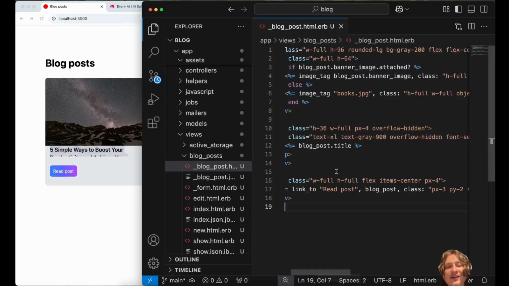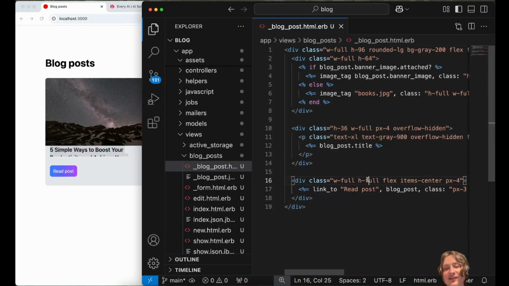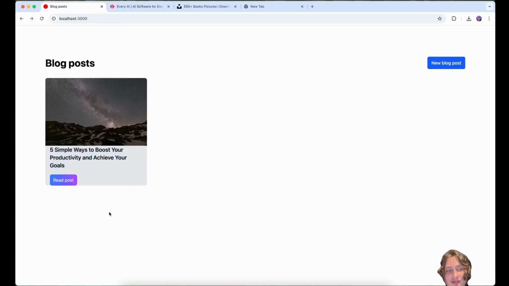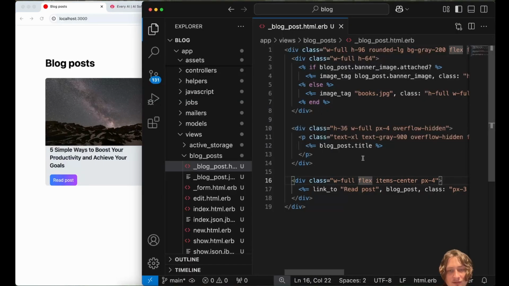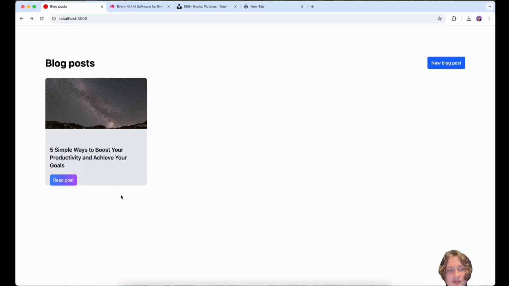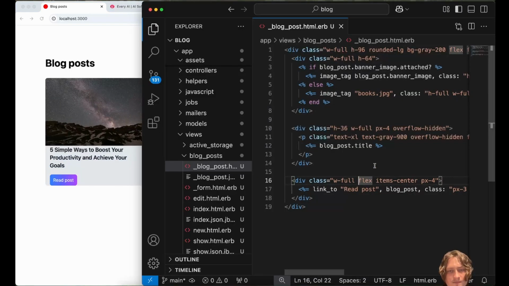Oh, wait, I know exactly what it is. Guys, because we're saying height full, this bottom div is going into the other div's space, because that's usually what flex tries to do. Whatever has the full height is going to try to be larger than all the other elements, which is pretty crazy. So as soon as I got rid of that height full, everything went back to where it was supposed to be.